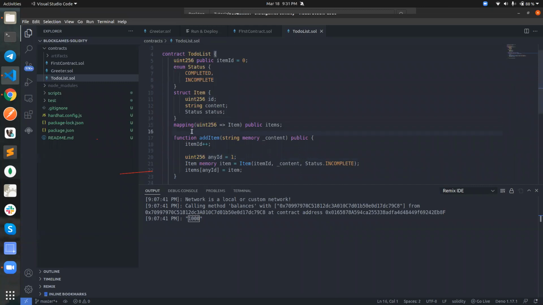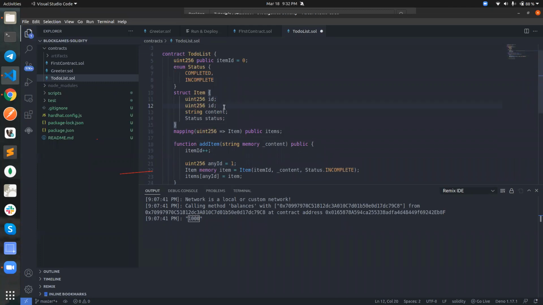Now let's say we have two values of uint256. Let's say we have uint256 ID, and then we have uint256 amount. So now in this case, we have two uint256. Now, which uint256 will the mapping take and pair to item? If it's not going to throw an error, then in what order will it pick it? I got what you're saying.